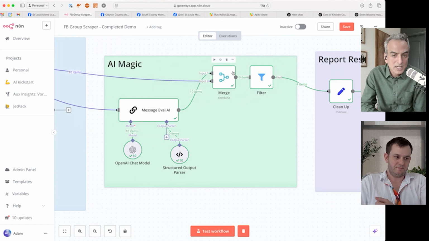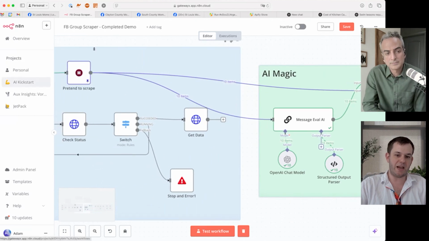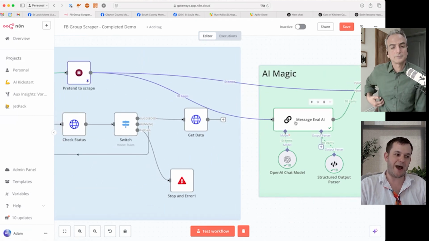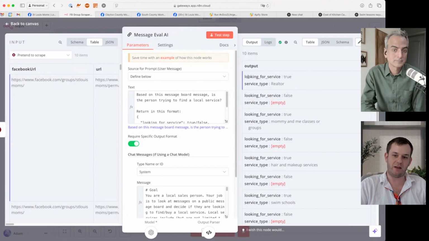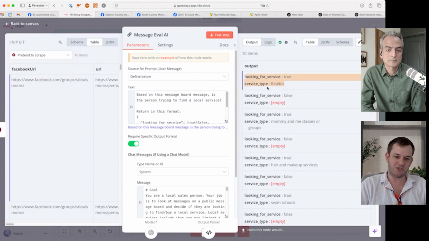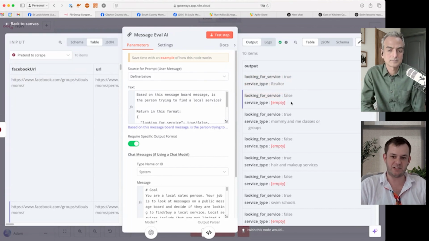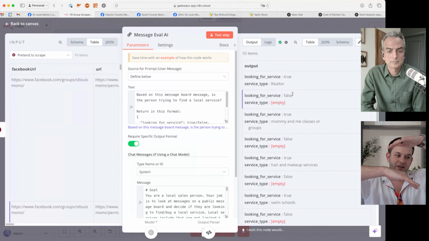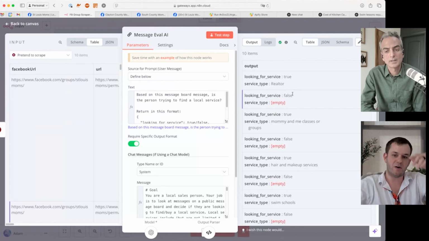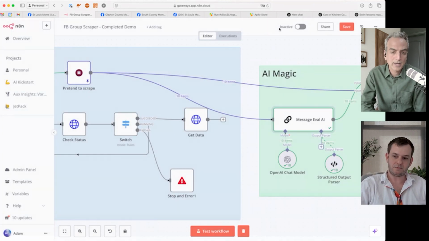I do notice that you have two different lines coming into merge. Yeah, it makes it easy to combine the post data and the output from the AI. Because in the output from the AI, I'm just reporting this long list of looking for service, service type, looking for service, service type. But notice the post isn't actually here anymore. So we just want to say, that block that had the post and this new block that has the decision, the evaluation, just combine those for me. Got it. I see. Okay.